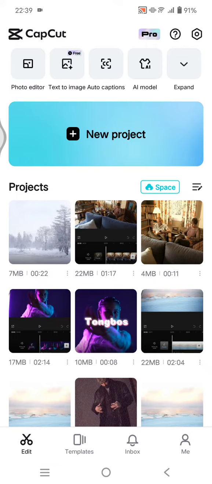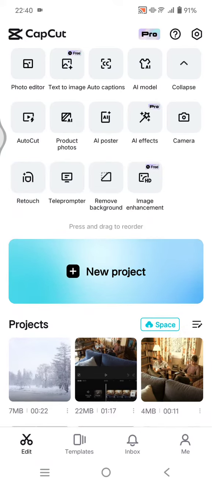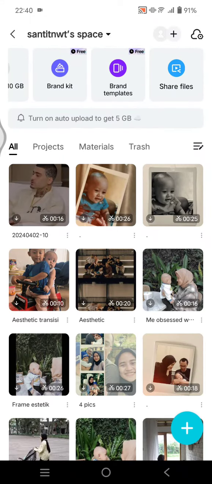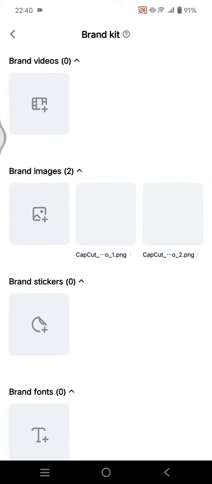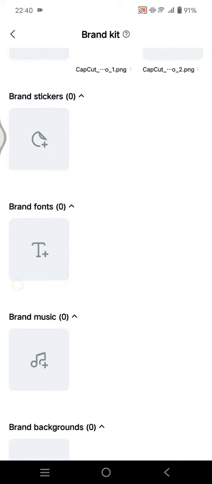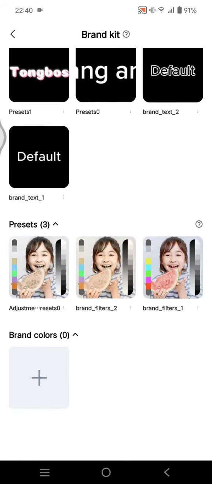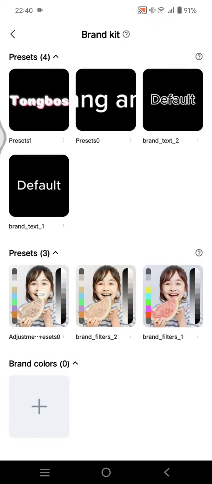On today's tutorial, I'm going to show you how you can add and manage your brand assets for editing in the CapCut Mobile. So to find your brand kits or assets, you can just go to your space in CapCut, click on space. Okay, so this is the brand kit. When you click on the brand kit, here you can manage your brand videos, images, stickers, or fonts, music and background, and also the text preset that you created, and also the color adjustment here.